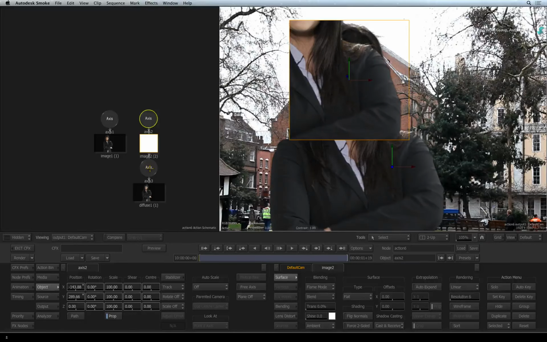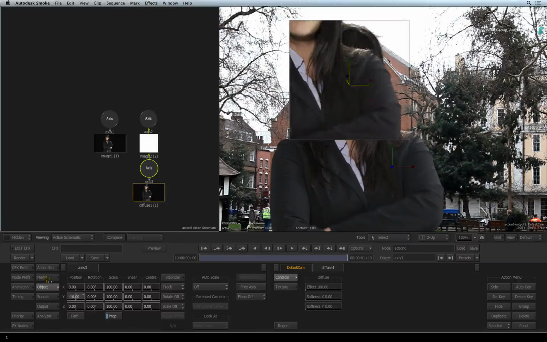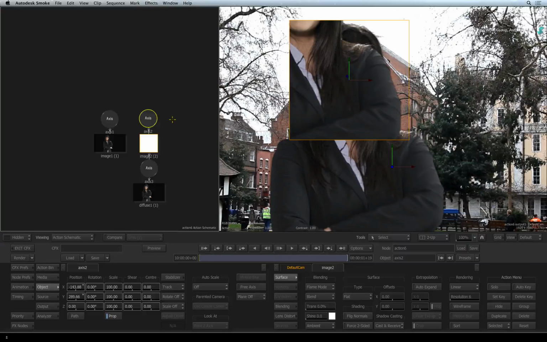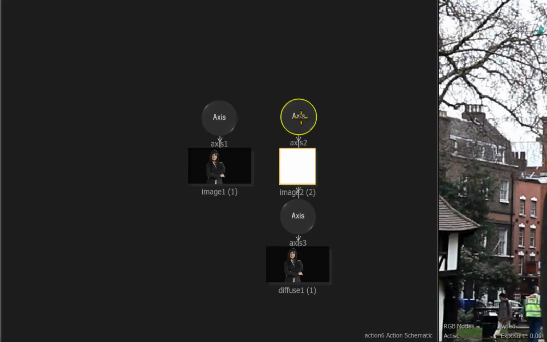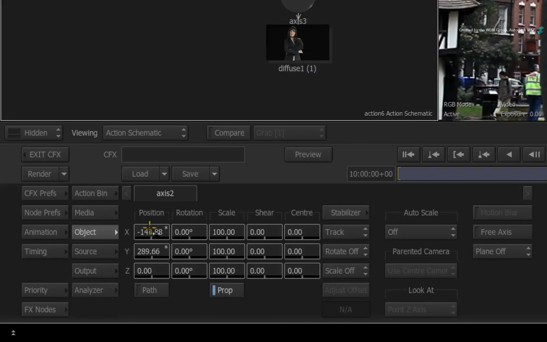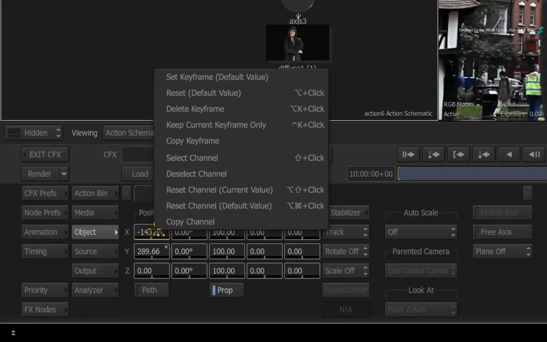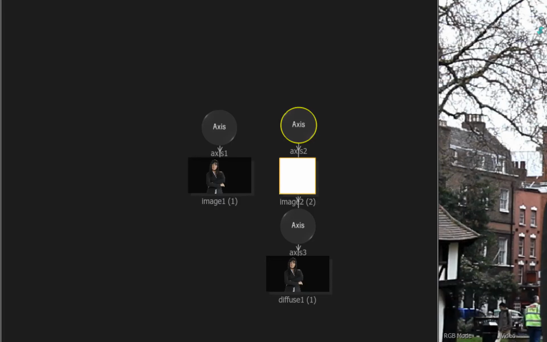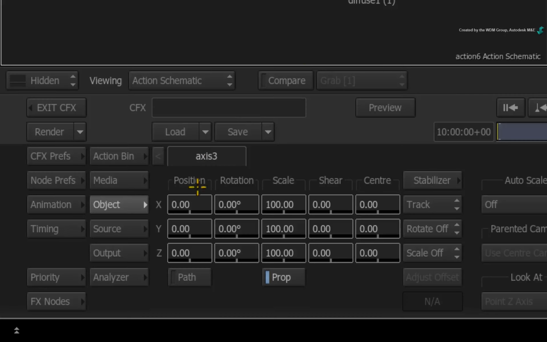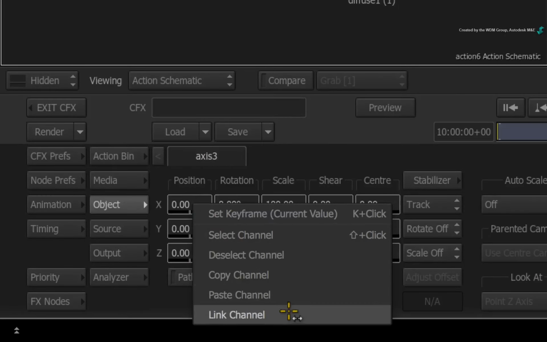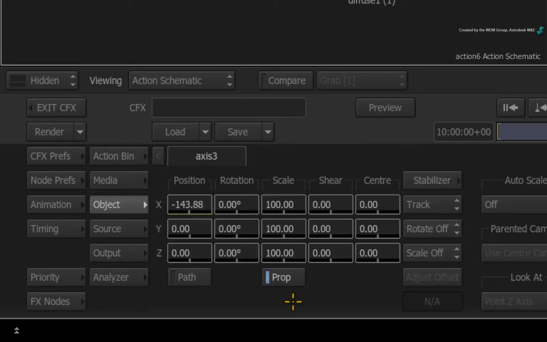Now you can enter the values manually each time you do something, but that will probably drive you completely mad. So a better approach is to use expressions on the different types of transformations. Starting with position. Double-click on the surface axis node. Right-click on the X position channel and choose copy in the pop-up menu. Select the axis for the diffuse map. Right-click on the X position channel and choose link channel. The dotted line under the X position slider indicates an expression on this animation channel.